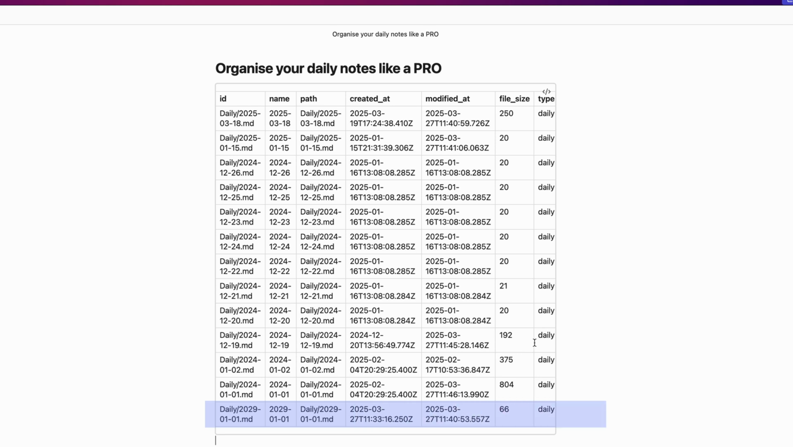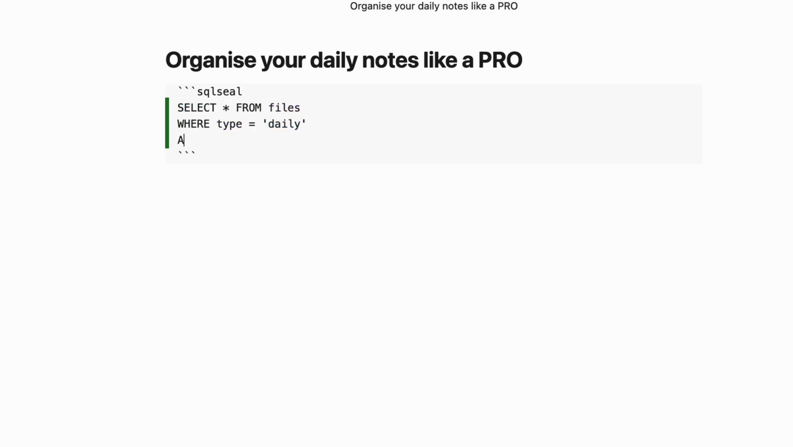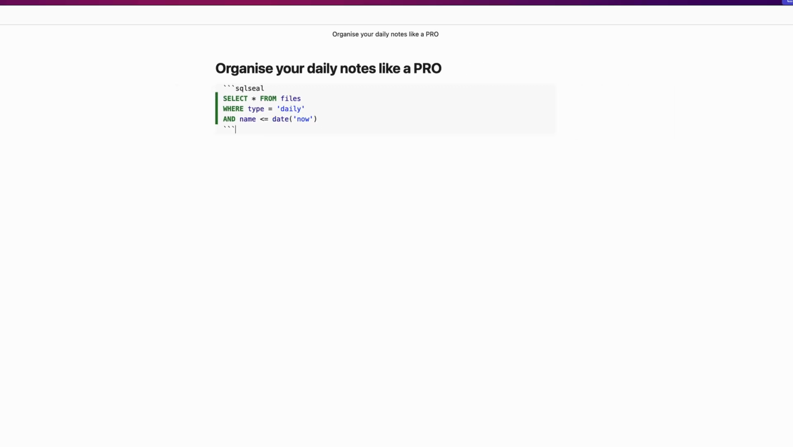Some of these notes are referring to future dates. Let's filter them out. The date now function returns the current date in the year, month, day format, exactly what we need.